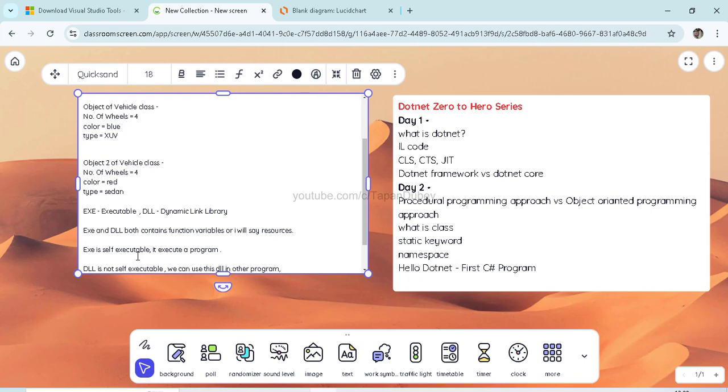In other words, I can say we can share the resources with the help of DLL. So DLL itself is not executable, but we can share these resources. We can share our resources with another program with the help of DLL. So that is the main difference between DLL and exe.